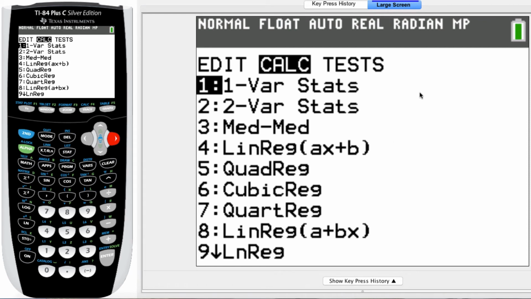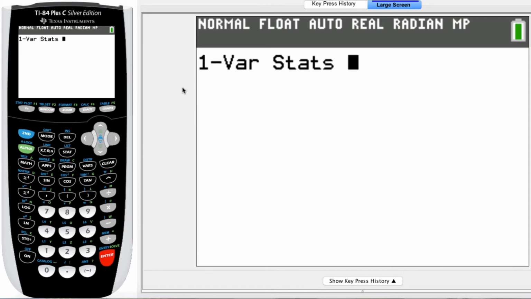Like you see in your notes, we want to execute the 1-Var Stats. It's already highlighted on there, so I just need to hit Enter. When I hit Enter, it takes me back to the home screen, if you want to call it that, and we have the 1-Var Stats option ready to go. We want to tell our calculator which list we want to use to execute the 1-Var Stats. So I'm going to hit second over here, and then we're going to hit L1.